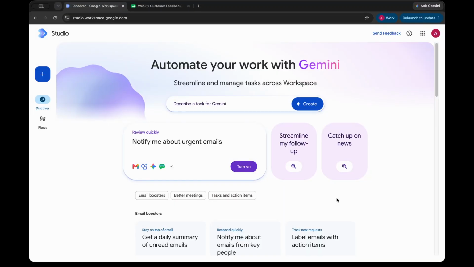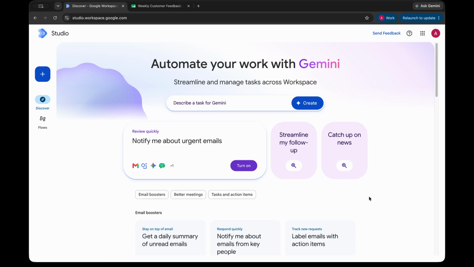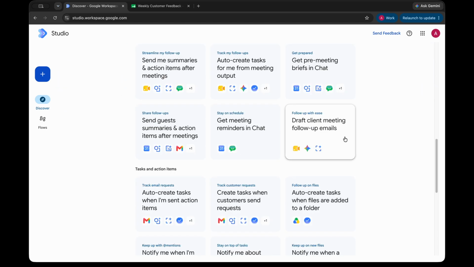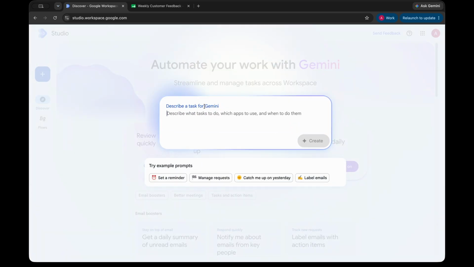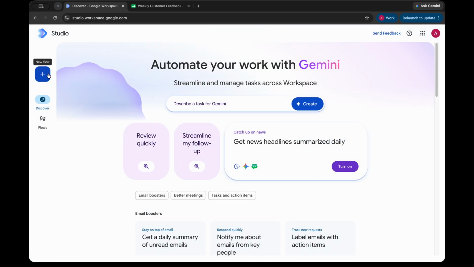Alright, so the first thing that we're going to be doing here is heading over to Workspace Studio by going to studio.workspace.google.com, and you'll see your dashboard here. You can create your new flows from here and you have your existing ones here. You can always check out various templates divided by different products and use cases, or you can get started by describing a task in natural language and let Gemini handle the creation of that particular workflow. But for now, we're going to come in here and click on a new flow.